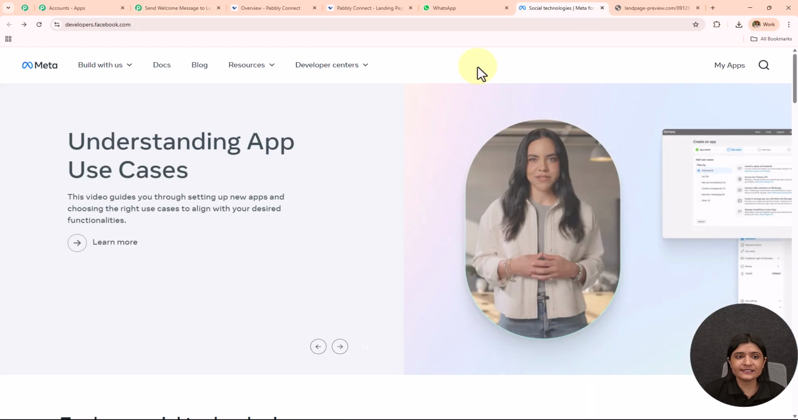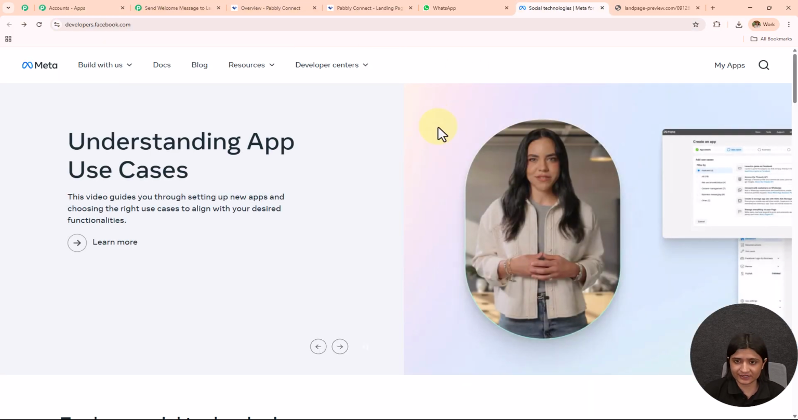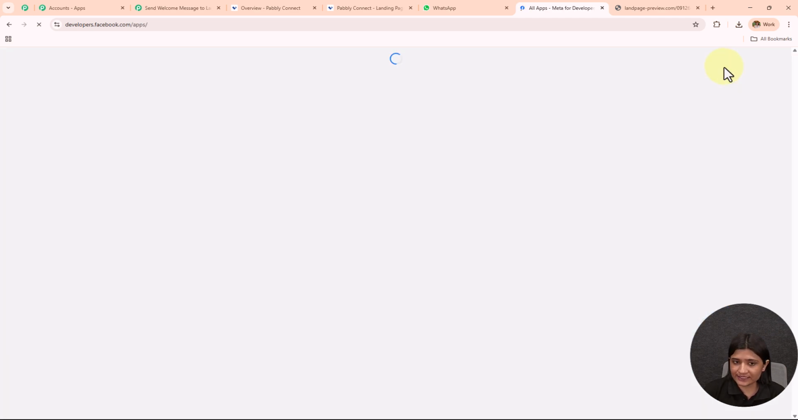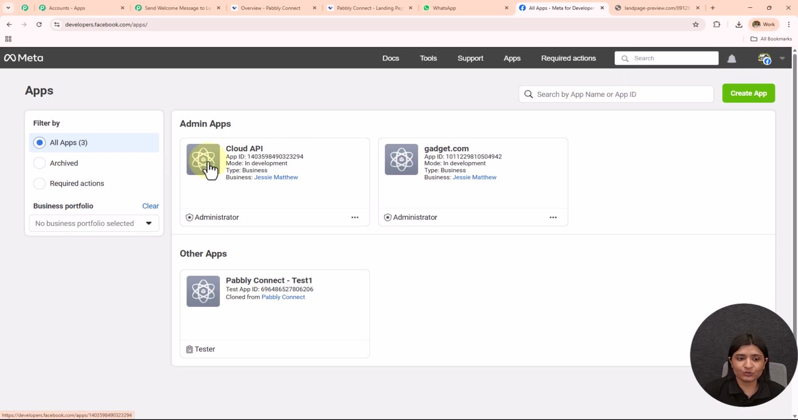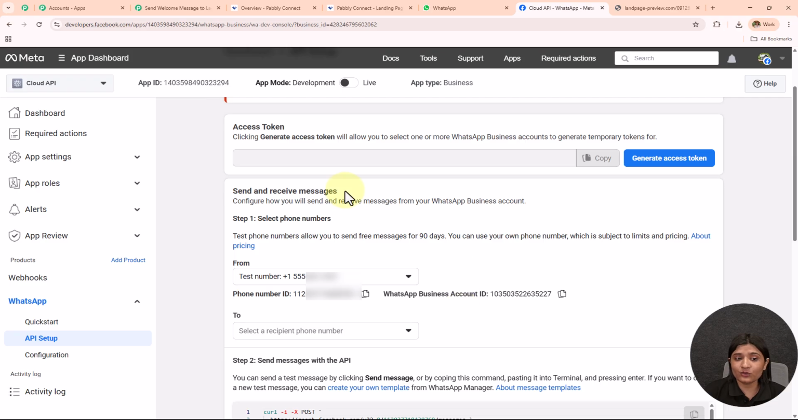You can visit this simply by typing developers.facebook.com, and after visiting this, you can see this option of My Apps. We are going to open this. I have created the application which I am going to open. And under this app dashboard, I can see this option of WhatsApp. So I'm going to open this, click on this API setup. And over here, I will be provided with the token, phone number ID and the WhatsApp business account ID.